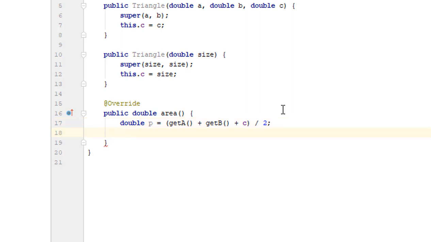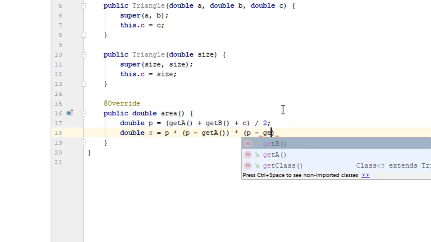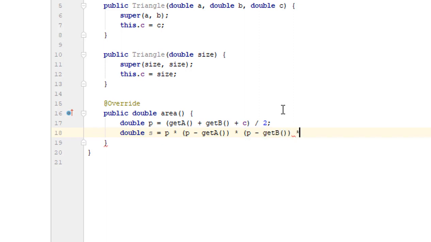Now let's create another variable, call it S. It will be equal to P times, open the brackets, P minus getA, times P minus getB, and times P minus C.